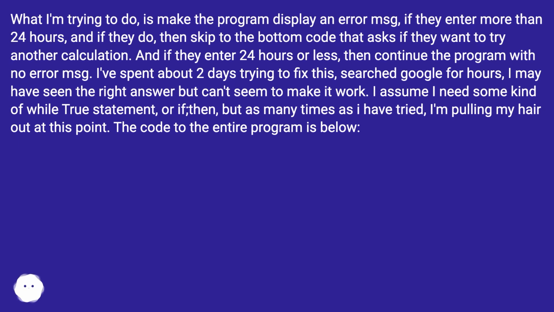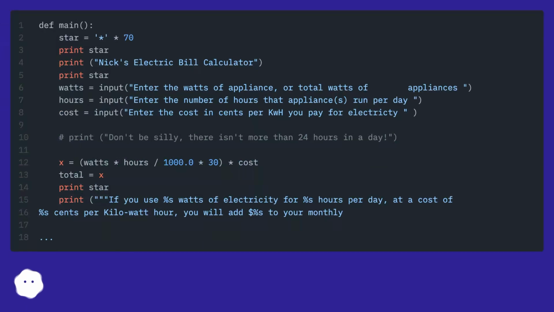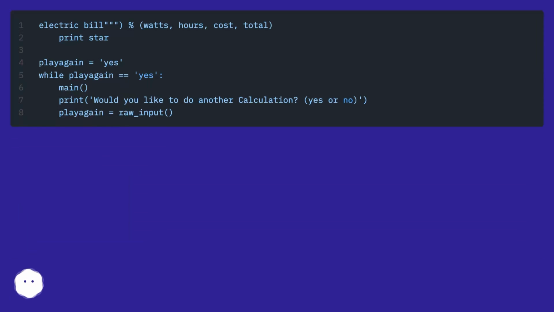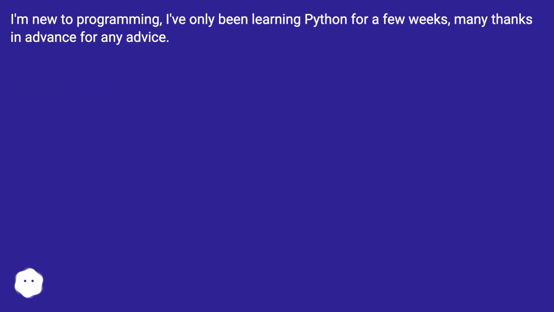I've spent about 2 days trying to fix this, searched Google for hours. I may have seen the right answer but can't seem to make it work. I assume I need some kind of while true statement, or if, then, but as many times as I have tried, I'm pulling my hair out at this point. The code to the entire program is below. I'm new to programming, I've only been learning Python for a few weeks. Many thanks in advance for any advice.